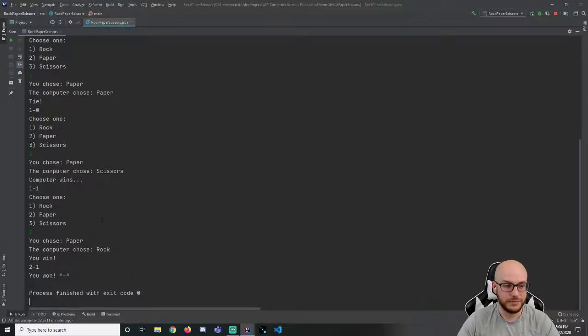Paper let me down. Overall, paper the clear choice. We chose paper in the last round. The computer chose rock. We win with a score of 2-1 overall. Yay! All right, so that is kind of our end result.